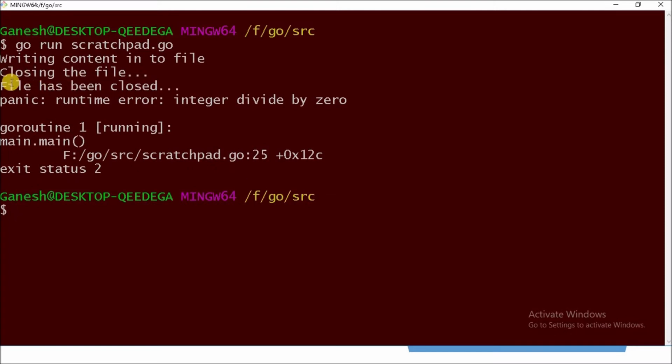As per this output, we come to know that we have created a file and written content into that file. We have closed that file, even after we got a panic in that program. So in that scenario, we can use the defer statement.